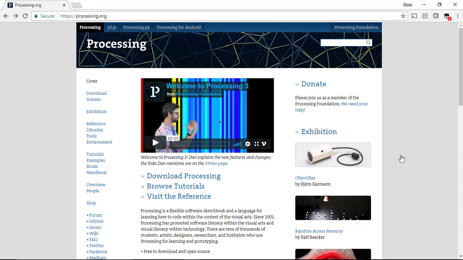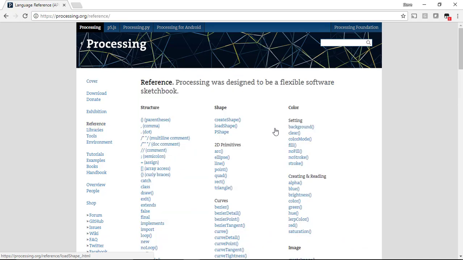Now let's draw something in a window. But first, let's go back to processing.org and take a look at the processing language reference page by clicking on Reference in the navigation bar. Similar to the Arduino language reference page, you'll find a wealth of information about all of the commands and functions that are associated with processing.